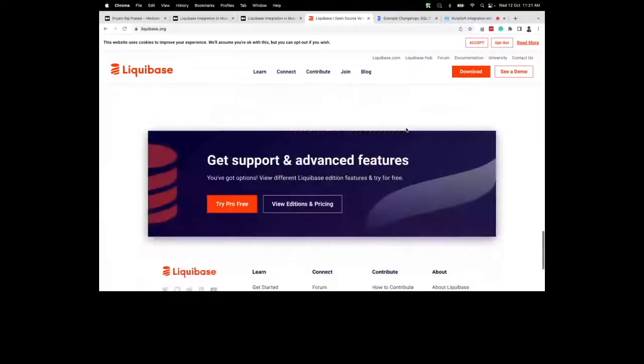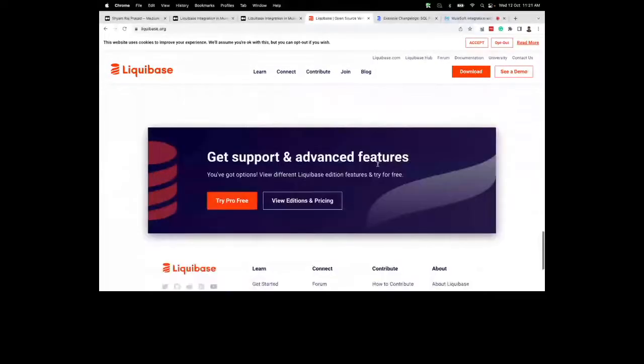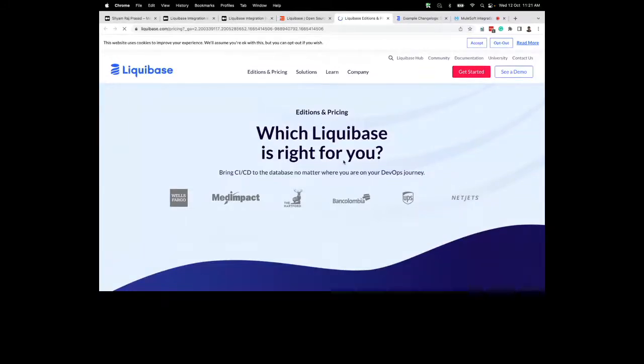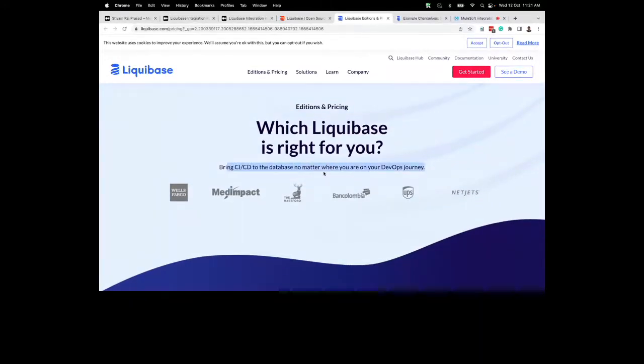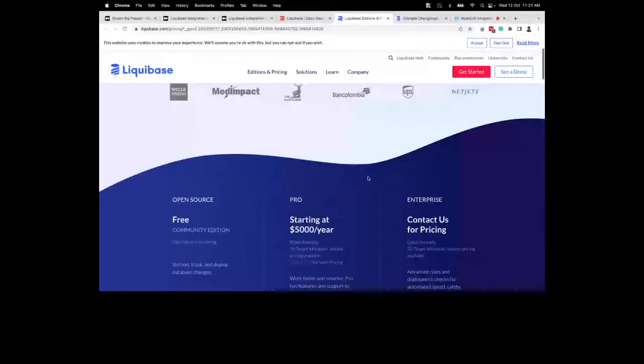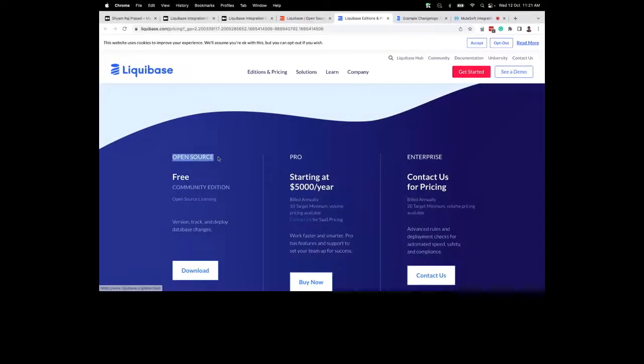And here you can see it has three editions, which Liquibase is right for you. So you can bring CI/CD to the database no matter where you are on your DevOps journey. There are three versions: one is open source, one is Pro, and another is Enterprise. This one is free, and this open source community edition will fulfill our requirement. It will version track and deploy database changes. So you can do these three things using the open source.